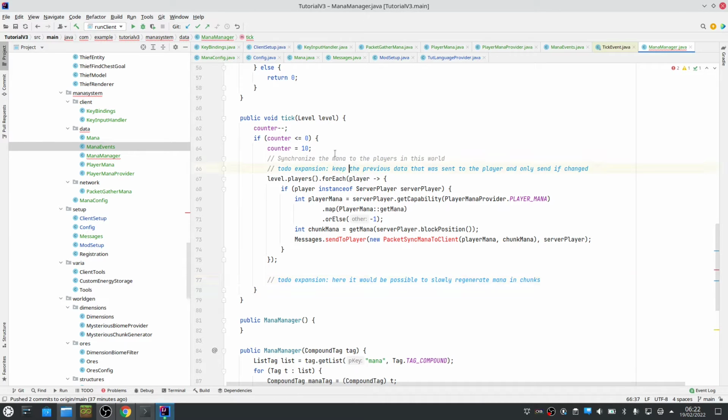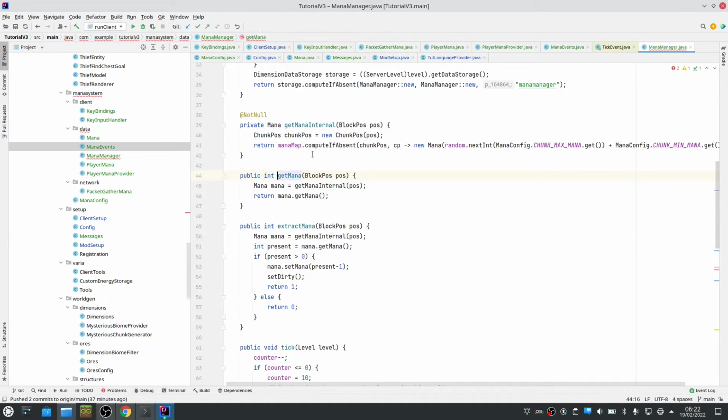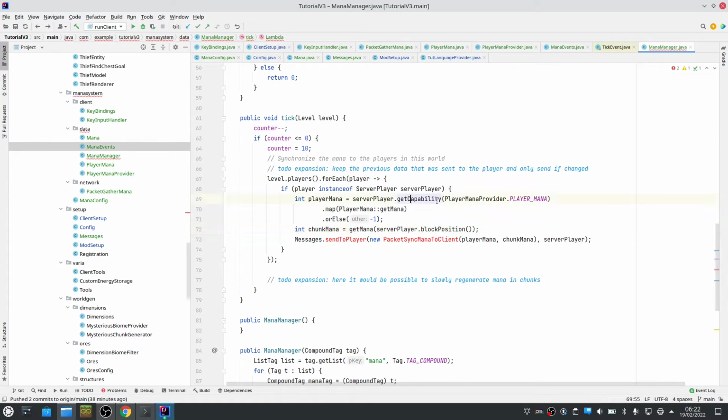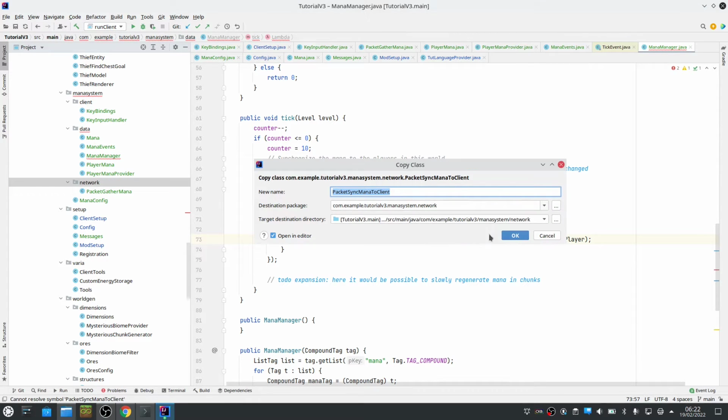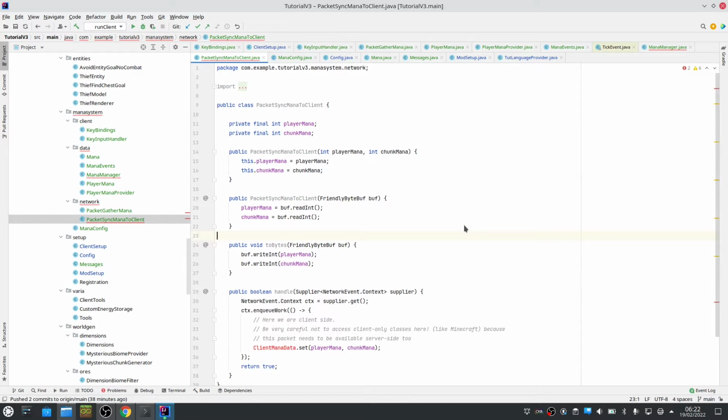But basically what we want to do for every level, every 2 times per second, we check all players. For each player, we check if it's a server player. That will always be the case. We get the player mana from it, and we get the chunk mana. So chunk mana will use this, and player mana will use the capability system. And we want to send that to the player using a new packet, which will go the other way. So this is a packet that goes from server to client.